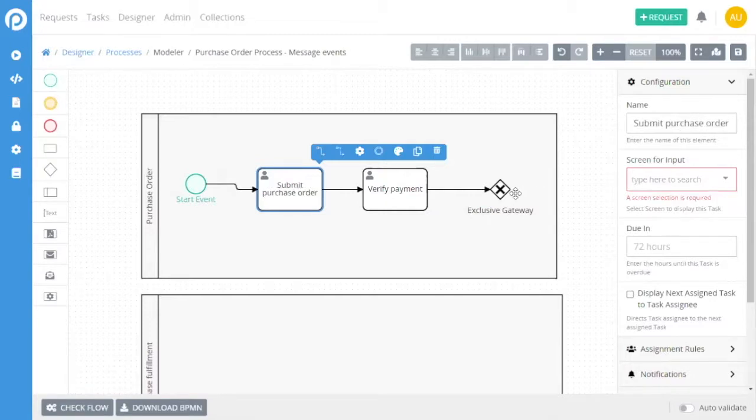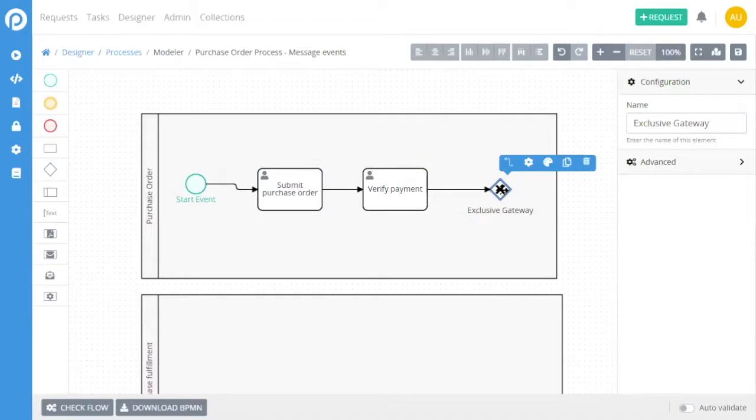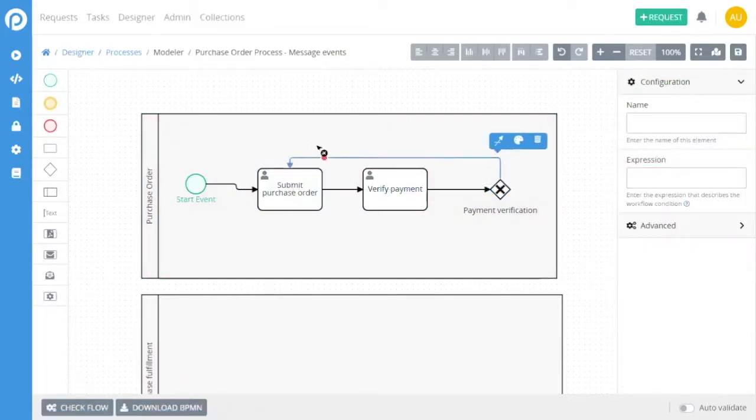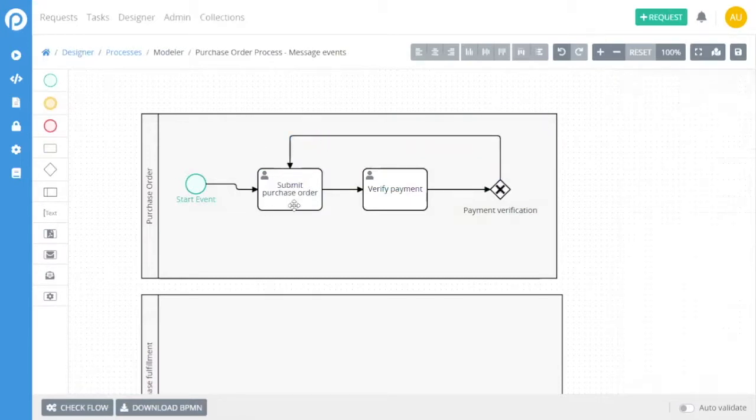That makes a little more sense. Here, what we're going to be evaluating is the payment verification. And here we're going to have two options. We can either loop back to the purchase order step in case we need to add more information to it, or maybe we have to consider any required change in this order, in this purchase order, before we can continue.